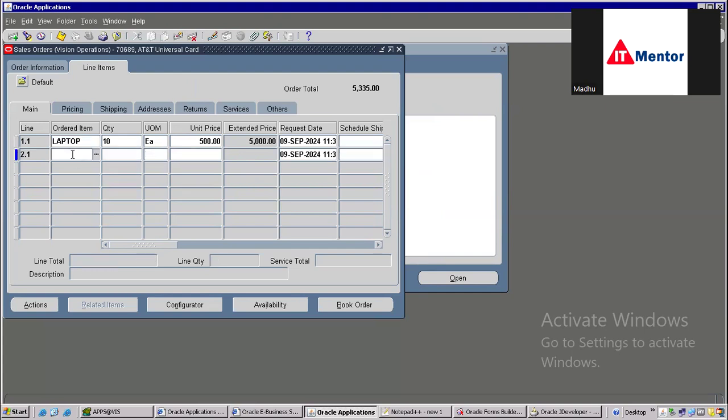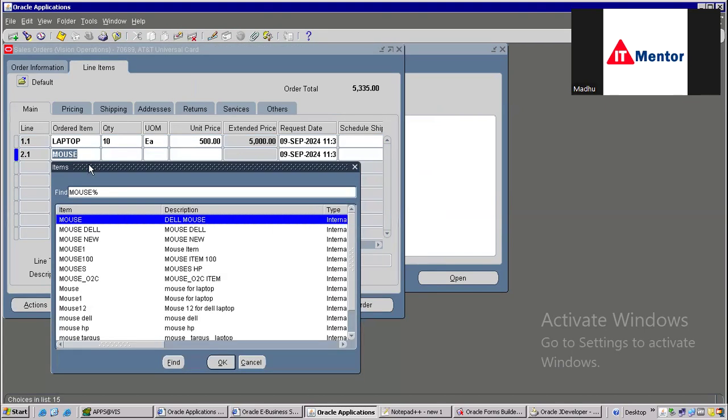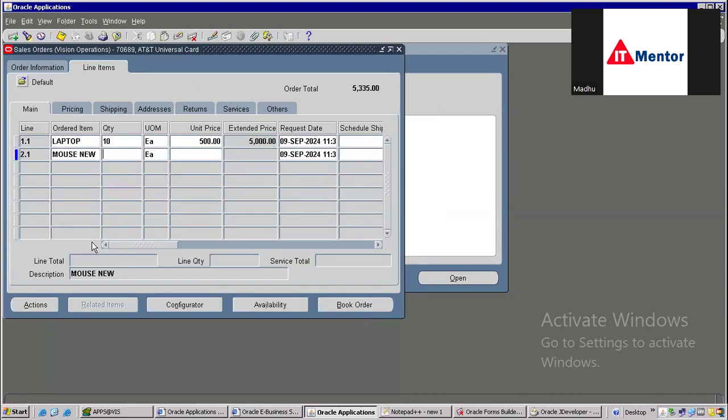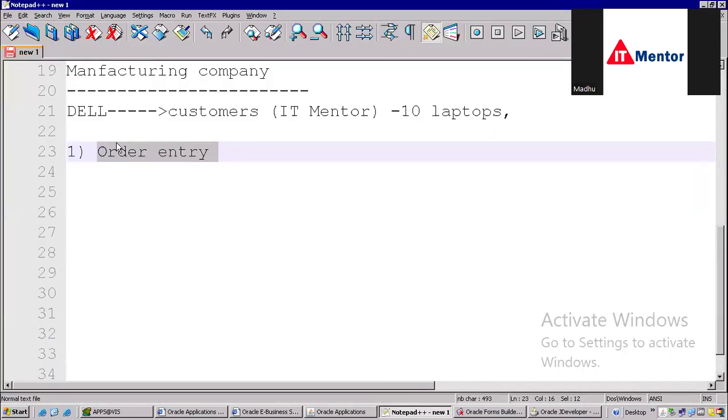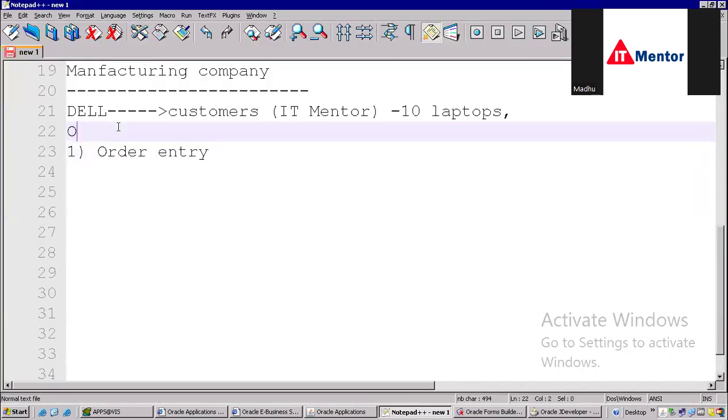So I'm entering again. Mouse, Dell new. See, the moment you select the order item, it has to populate the UOM here. That means it is available in the warehouse. Save. So one step is successfully completed in our flow. This flow is called the order to cash cycle or flow, whatever, both are the same.